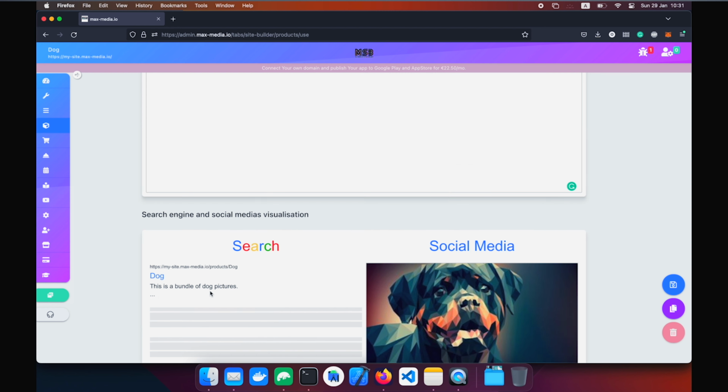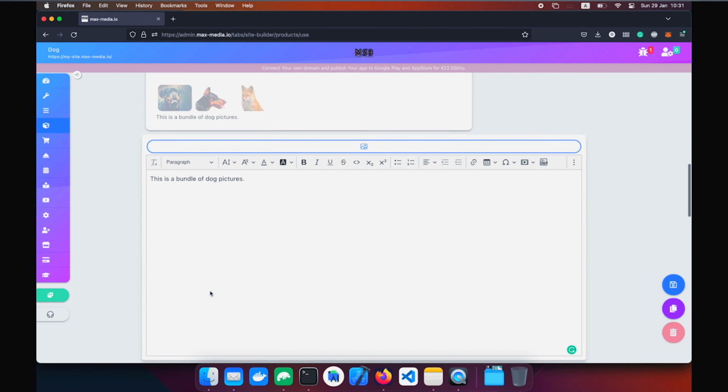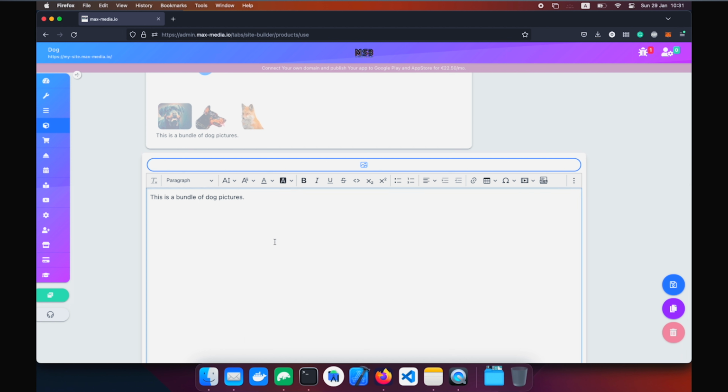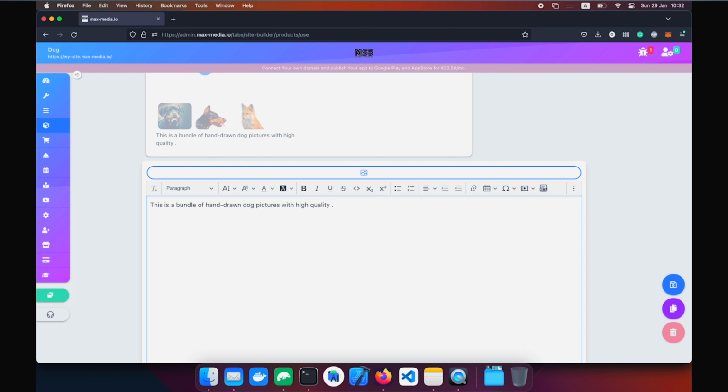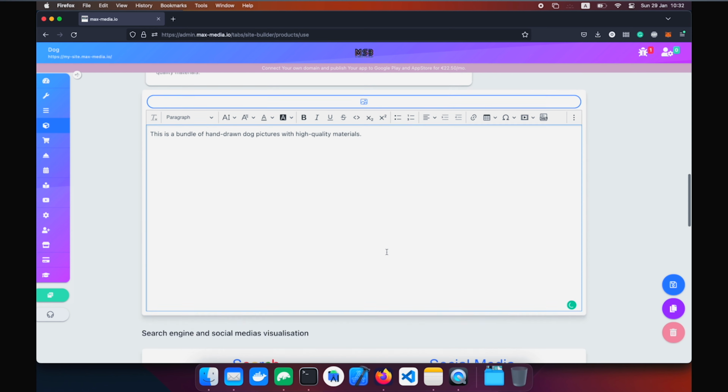So this is not really viable for getting clicks. So I might want to add some more information in my main description. So this is a bundle of dog pictures, maybe hand drawn dog pictures with high quality materials. All right, so this is a little bit better.